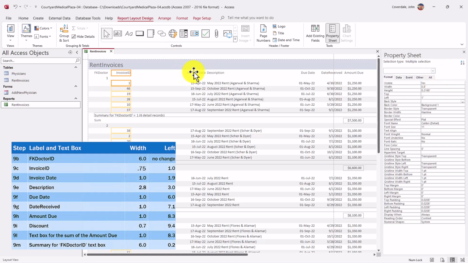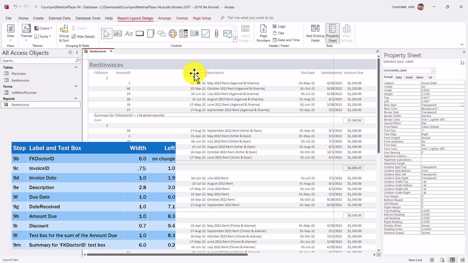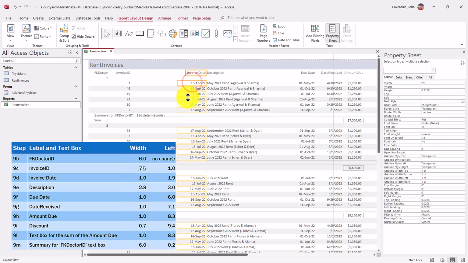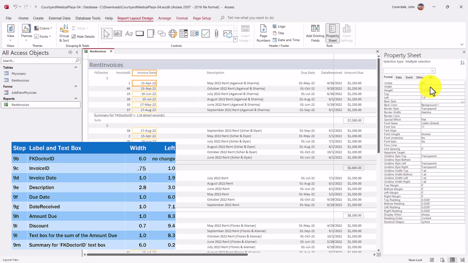Now we want to do the same type of thing here for invoice date. Click on invoice date, hold down the Shift key, click one of these dates underneath it. What is the width of this going to be? For invoice date, it's going to be 1 inch wide. Type that, hit the down arrow key 1, 2, 3 times, make sure you're on the row labeled left. And for invoice date, the left is going to be 1.9, enter, okay?